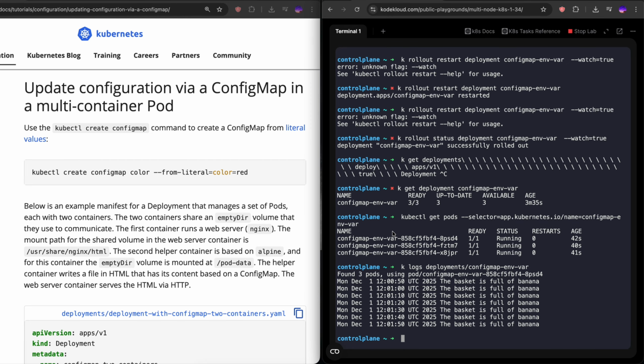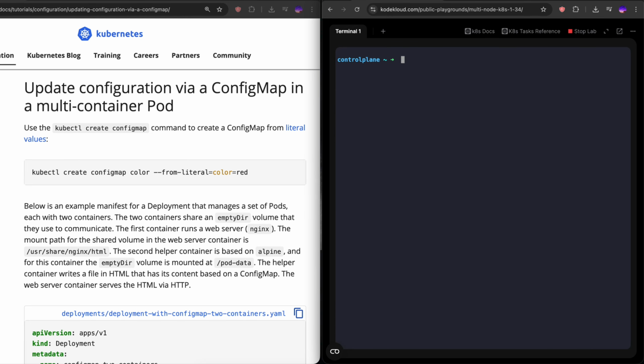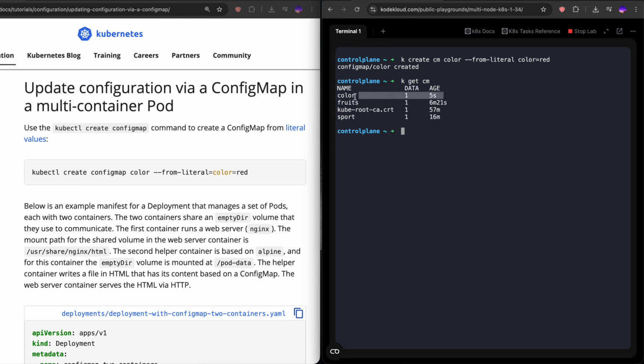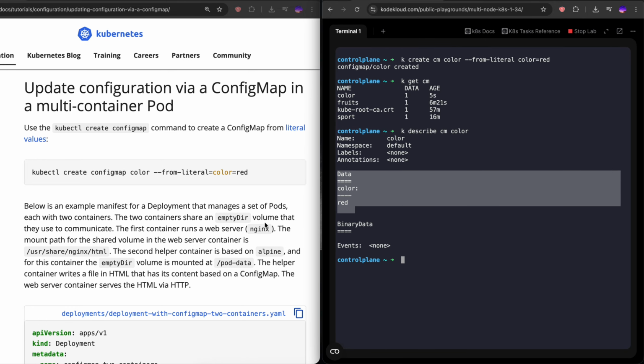So let's create a new config map. I will clear the terminal. Okay, create a config map called color with one L from literal. The literal, it's color red. Okay, get cm config maps. We have this new config map. Okay, describe cm, and we have this data.